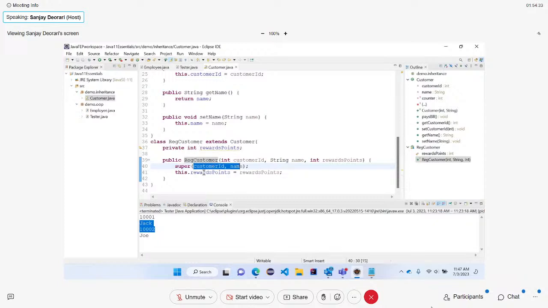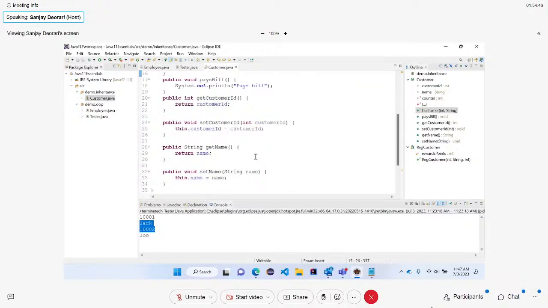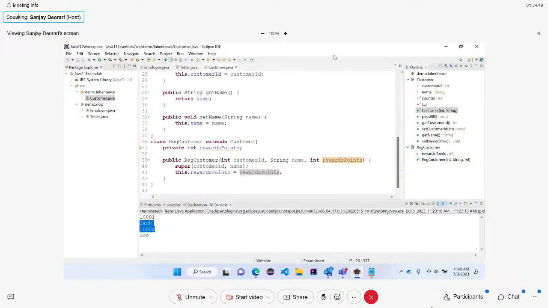So the child class can define its own attributes, which is reward points. But anything which is specific to parent should go to the parent class for initialization. Hope we are good on this. Hope this is clear to all of you. In case any queries, please ask. So this is how we structure the constructor. Okay. So this is how we did, right?